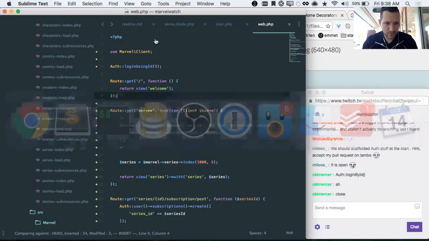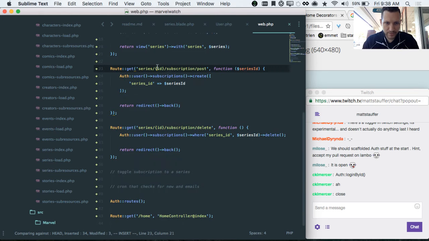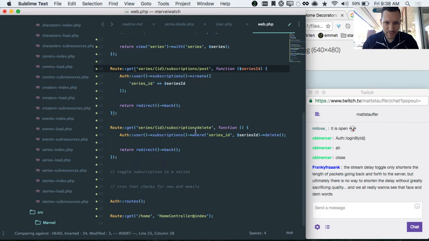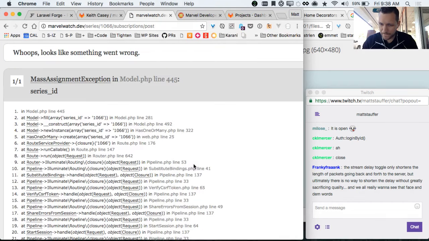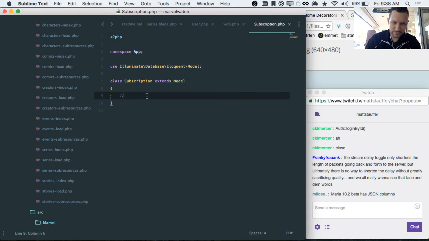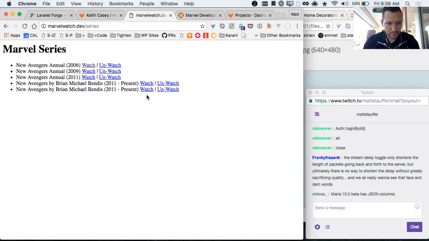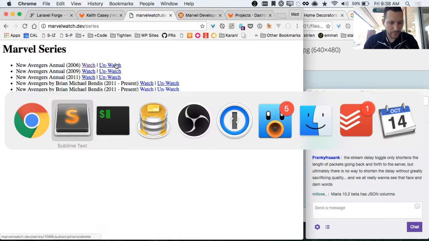So let's go to routes web, route get Series ID subscriptions post, not subscription post. All right, mass assignment exception, Series ID, right? So that's subscription. Can't remember if fillables are public or protected. Okay, this may have worked.